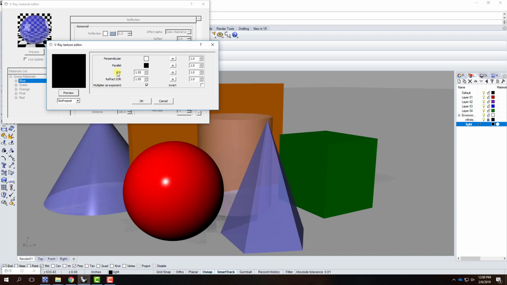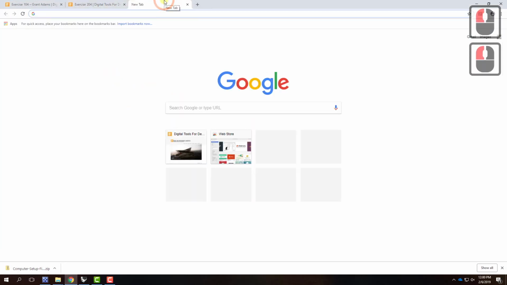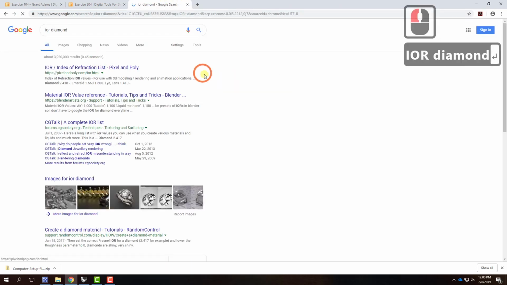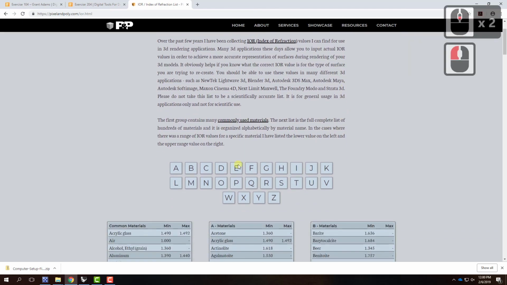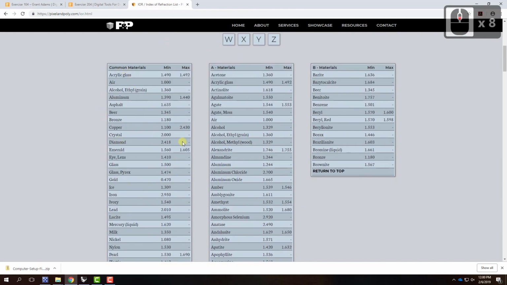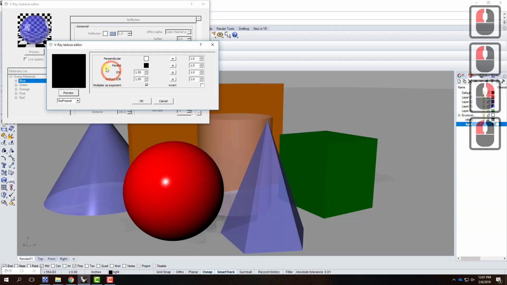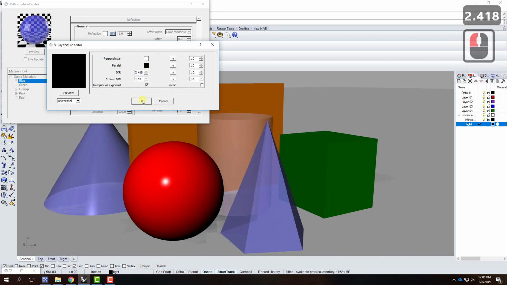So if you knew you wanted to create a specific material, let's say a diamond, for example. If you wanted your material to match up with the shininess of a diamond, you could actually do a Google search for IOR Diamond. And here it is, Index of Refraction list. And we could come down here and find diamond, and it's 2.418. We would then take that value, that 2.418, jump back into Rhino and say, there's my index of refraction. I want it to be 2.418. There it is. And I'll go ahead and say OK.